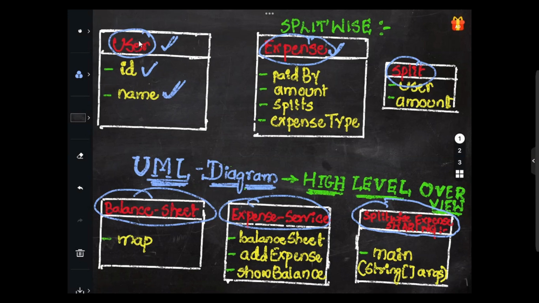So within the expense, we have paid by, meaning the particular user, and the amount paid by that user, right? So the amount will be of the type double, and paid by will be of the type user itself. We also have the splits, since we are designing the Splitwise expense sharing system itself, which is of type list of split within the angle brackets. So this is fine.